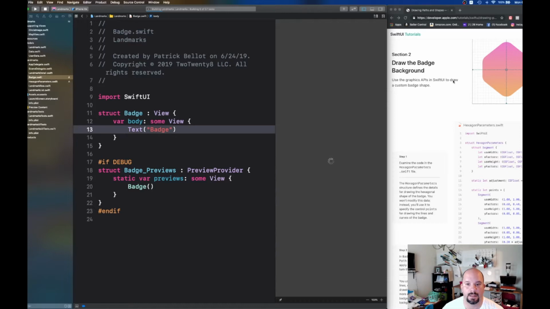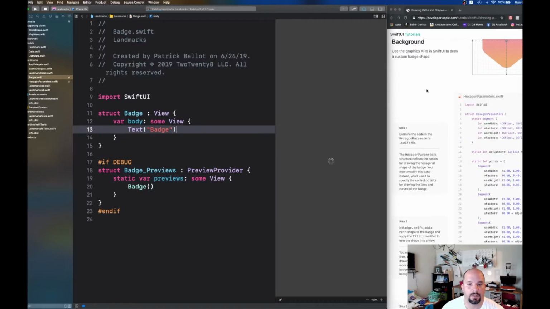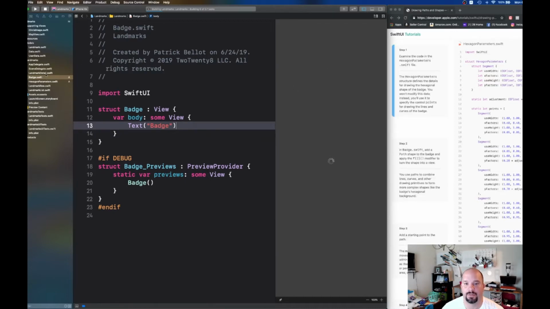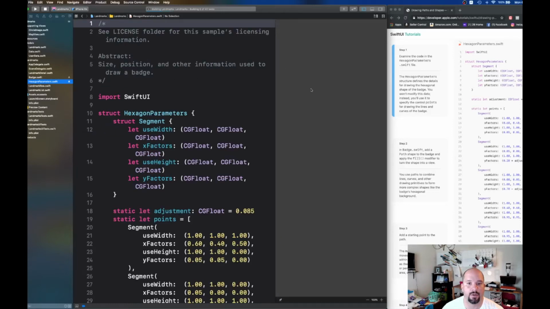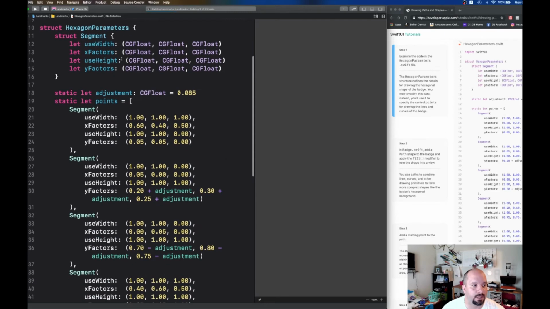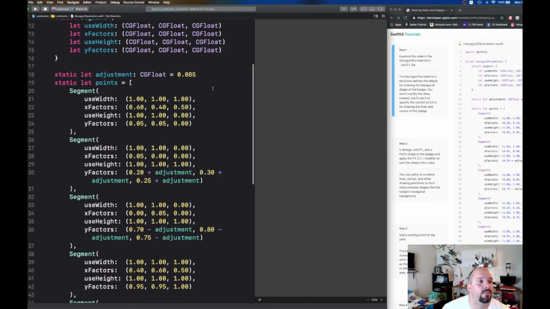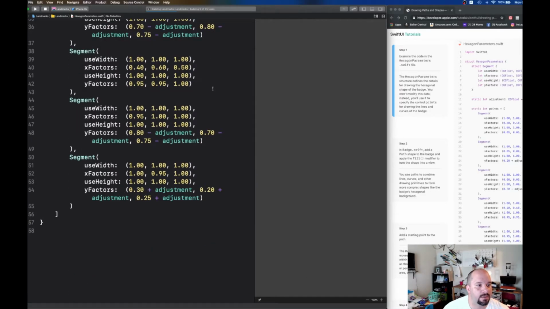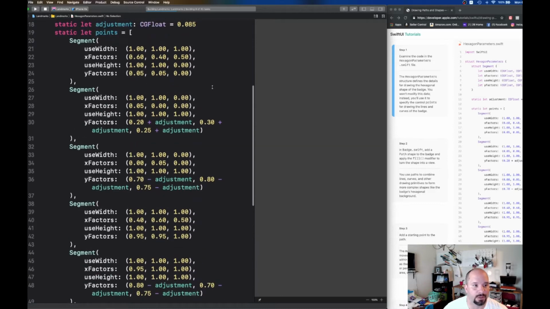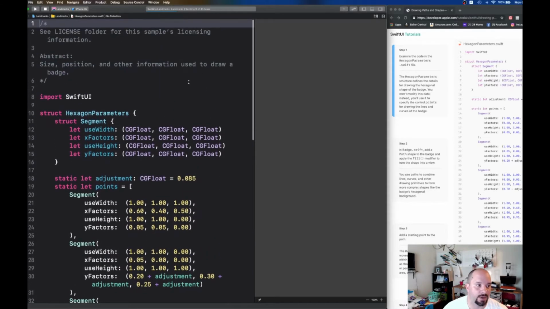Use the graphics API in SwiftUI to draw a custom shape. So the first step of the code is to examine the Hexagon parameters.swift. So this is a pretty awesome struct. It comes with a segment, gives you X and Y coordinates. Just pretty awesome. I'm kind of amazed by whenever Apple puts something together, and it looks so clean and so good. This file is one of them. I'm just amazed by whoever made this file and how smart they were.